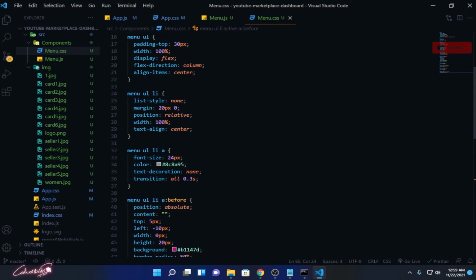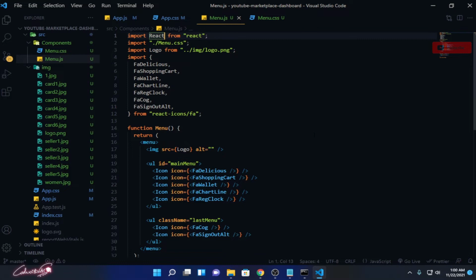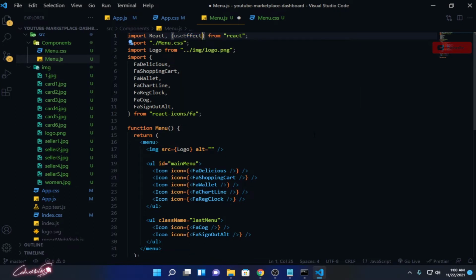That's where we are going to use a hook which is called useEffect. You need to import this hook called useEffect. useEffect is a hook provided by React, and whatever is inside this hook will be executed whenever your component is re-rendered. That means whenever it gets re-rendered, this useEffect will be executed.